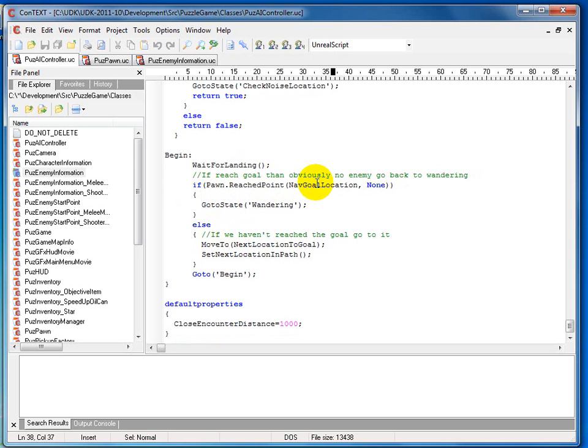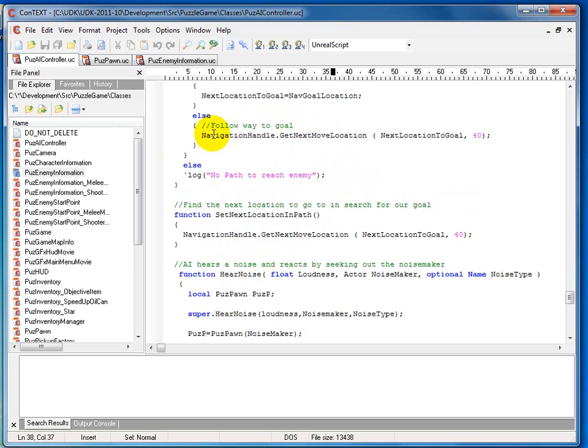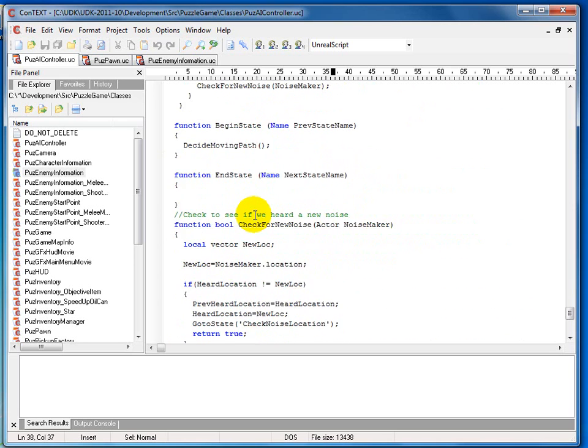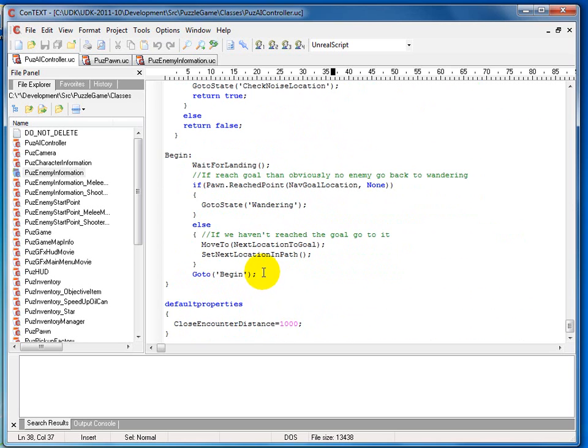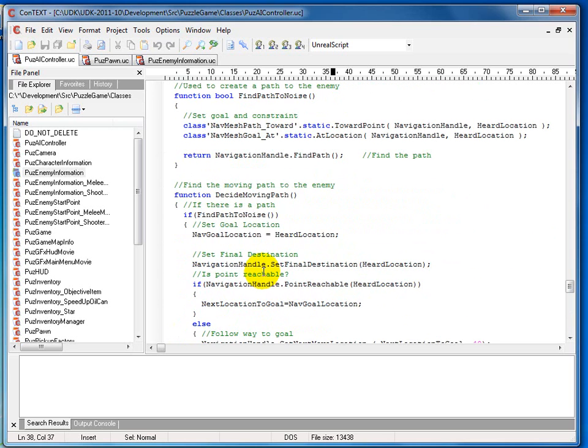Otherwise, if he hasn't reached his point, then we pursue to the next goal. So as he's pursuing each path to reach that goal point, along the way, if he sees the player, he goes to attacking. If he doesn't, he goes back to state wandering. And that pretty much creates our noise ability for our AI. Now this noise ability can be used for anything. It doesn't just have to be for walking. It could be used for gunfire, it could be used for a particle system landing next to the creature. It could be used for many different things.